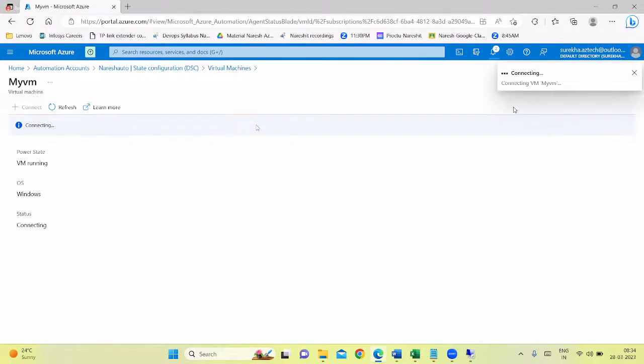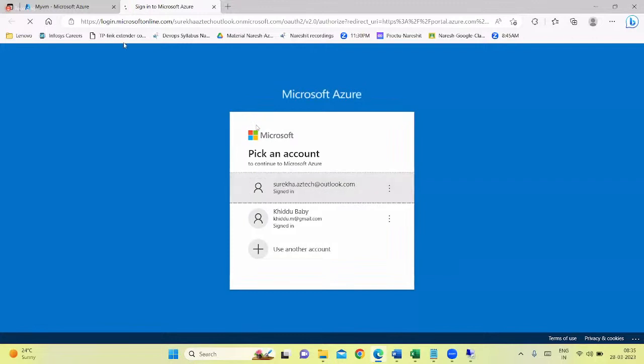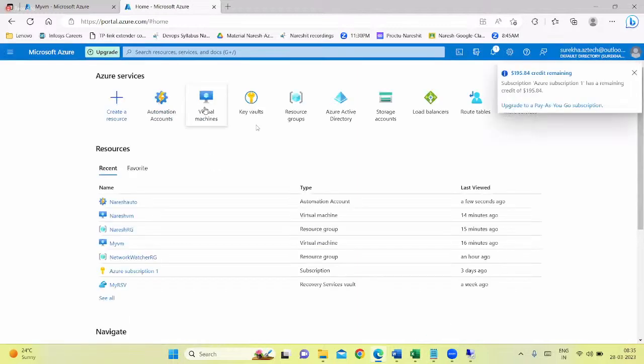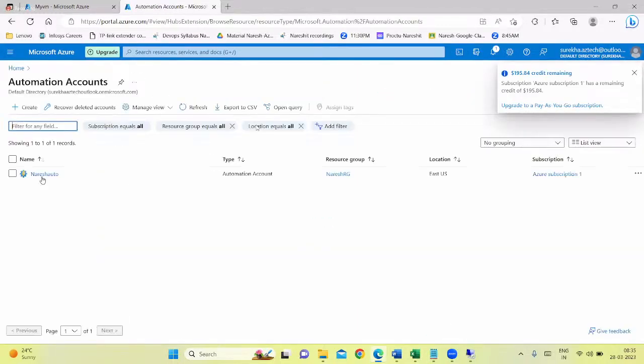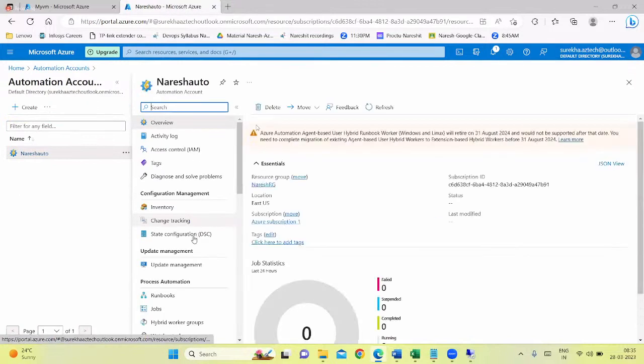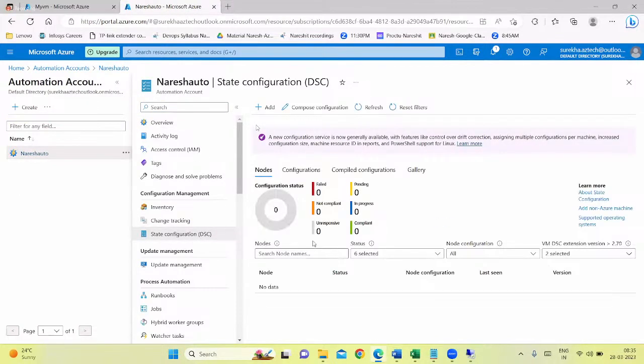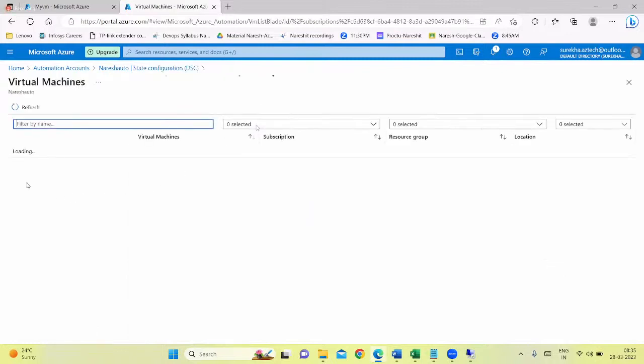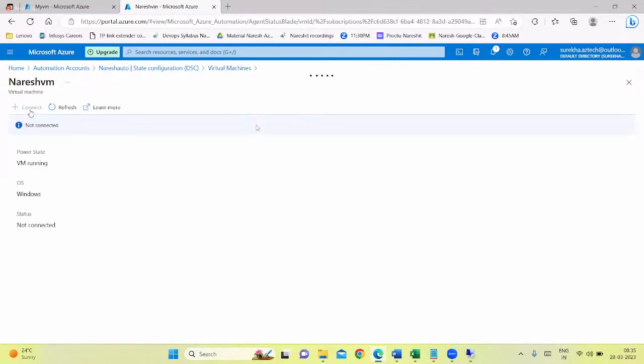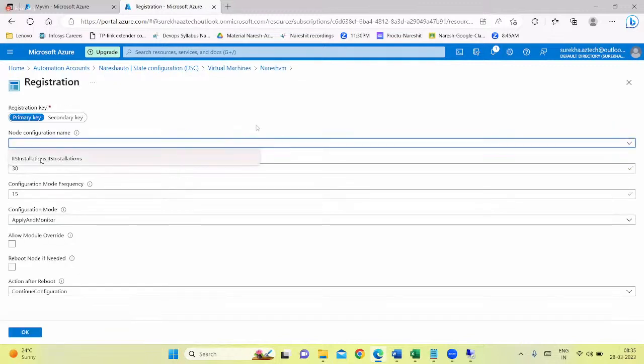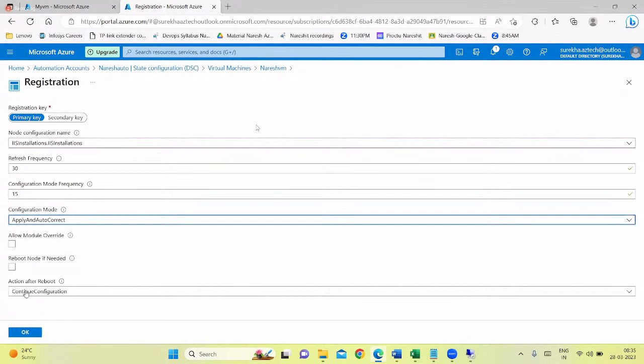Now what it is doing, it is connecting. Means it is installing IIS software in my VM. Likewise, I'll go here and I will install this software IIS even in the other VM, that is Naresh VM. Node, plus add, Naresh VM, connect, IIS installations. I'm going to install on it. And then say okay.